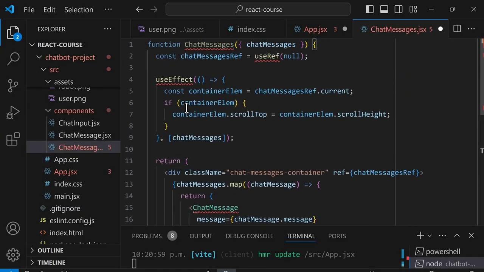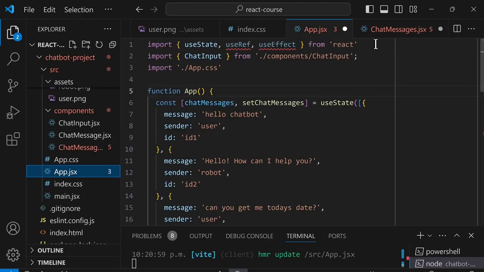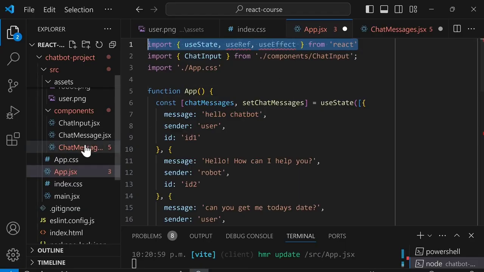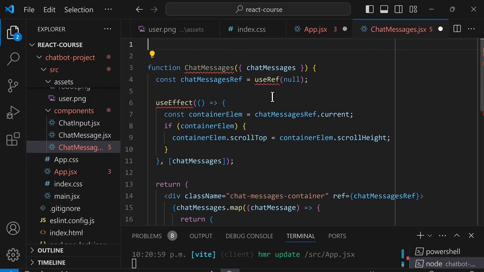Let's scroll to the top. And this component needs useRef and useEffect. So let's move those imports into this file. We'll go to app.jsx. We'll select this import at the top and copy. And in chat messages, at the top, we're going to paste that import. And in this component, we do not use useState, so we can remove it.